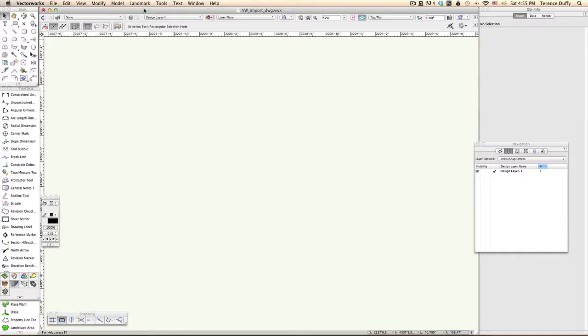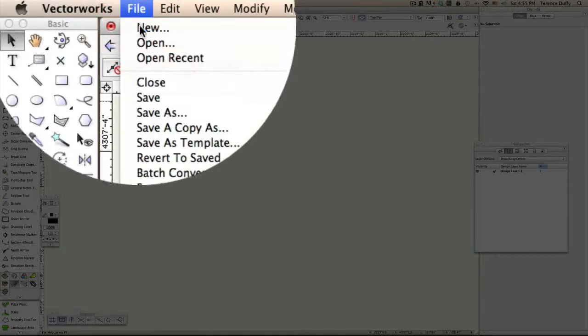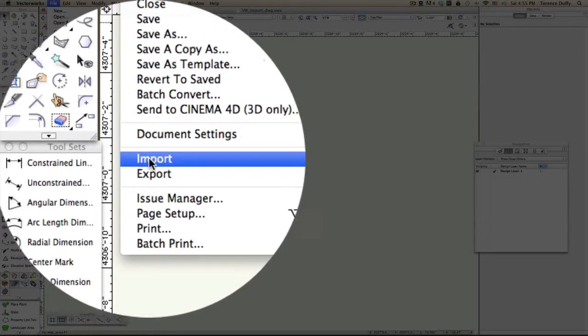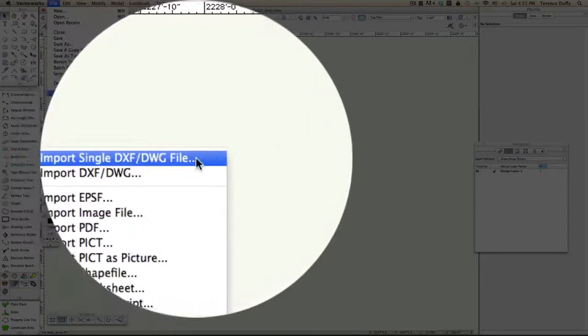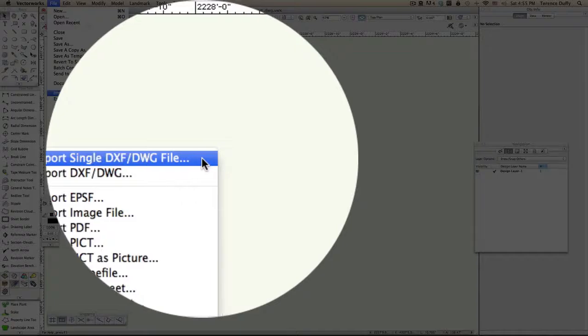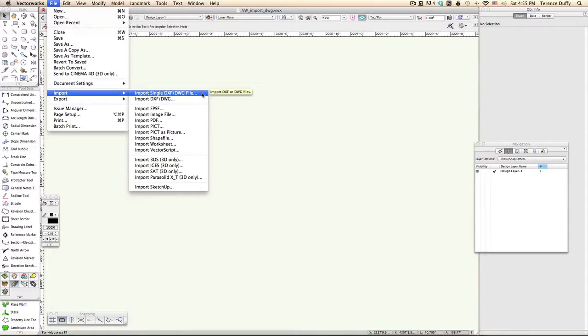So anyway, here we are. I'll just go to File, Import Single DXF DWG. That's what they are.